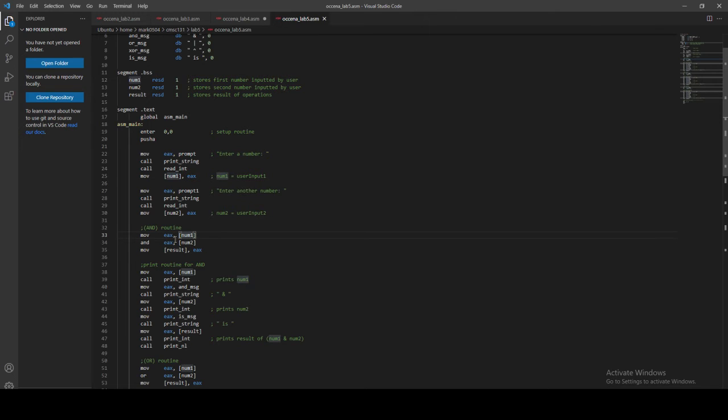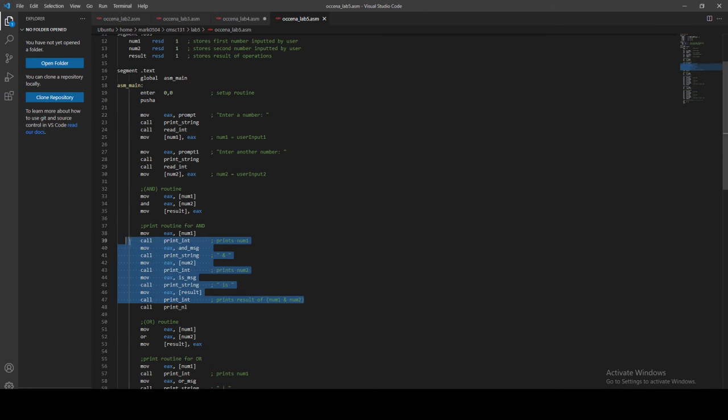So here I just moved num1 to the EAX register. Then after that, I ANDed the EAX, which holds num1, with num2, and the result is in the EAX register, which I then store to the memory space labeled result. And then after that, comes the printing of the output for the console program.